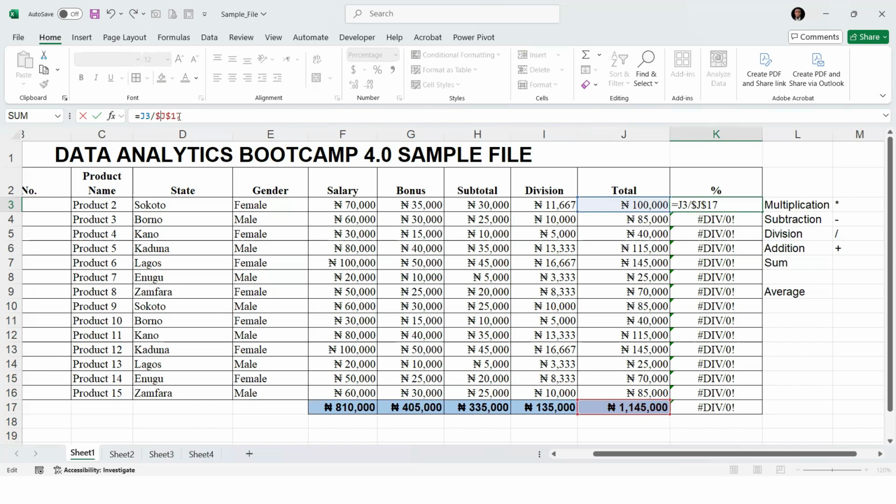If you press F4 and it didn't work, you can press Fn, that is the function key on your keyboard, and F4. If it didn't work, just go there before J, put a $ before 17, or before the number of the row that you want to lock, put a $ there. You know where the $ is on the keyboard. Just go ahead and put the $. It's going to lock the cell for you.